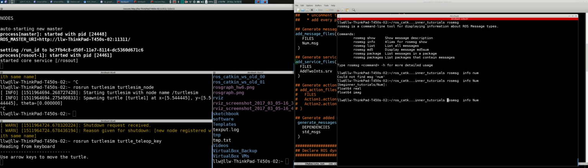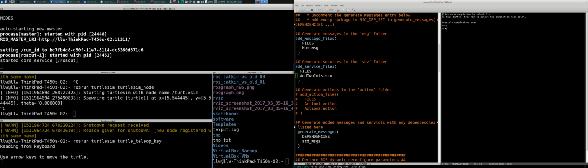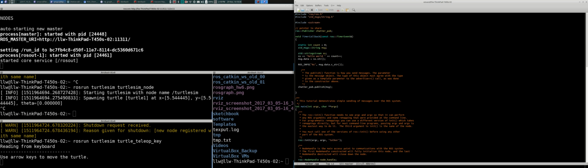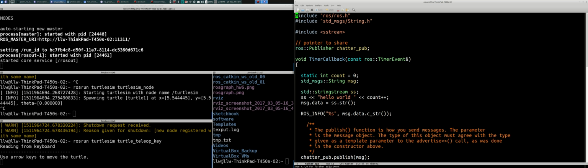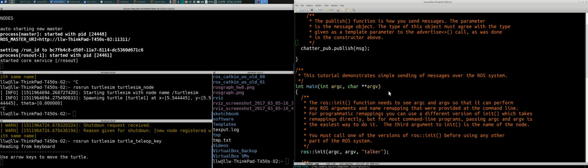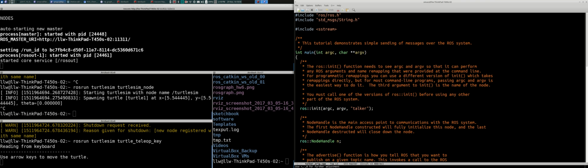So how do you actually publish and subscribe to things? In the source directory, this tutorial actually really gives you the code. This is the source code that it gives you. This is the basic way to write a ROS C++ file. Actually, I'll show you the version that they do first. This is the example that's given in the tutorial.